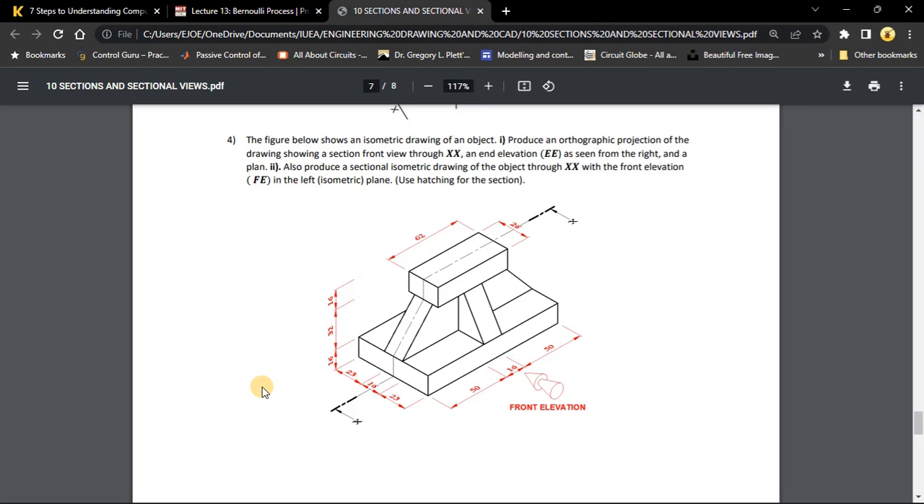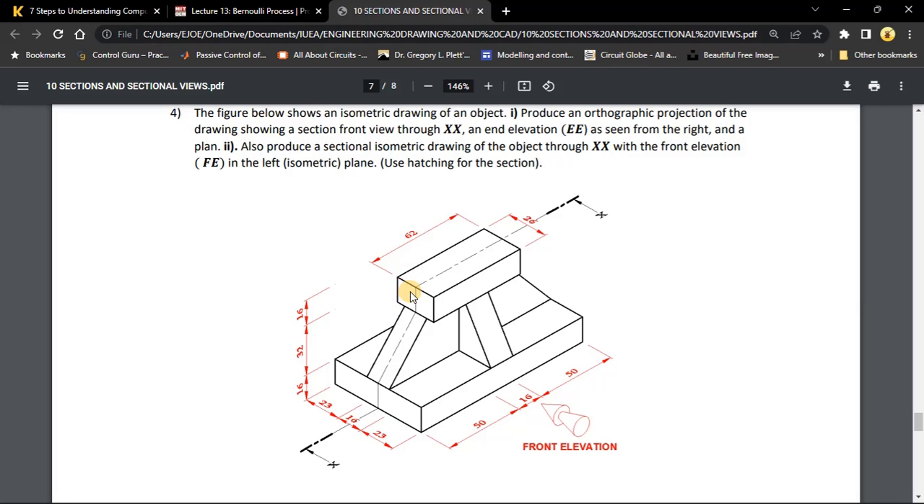This video looks at sectioning, and this is the drawing that we are going to be covering in this session. The question says, the figure below shows an isometric drawing of an object. Produce an orthographic projection of the drawing showing the sectional front view through XX. This should have been sectional front view through XX, and an end elevation seen from the right, and a plan. So that is the first part of the question.